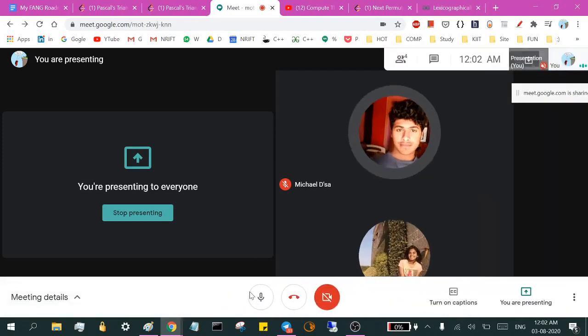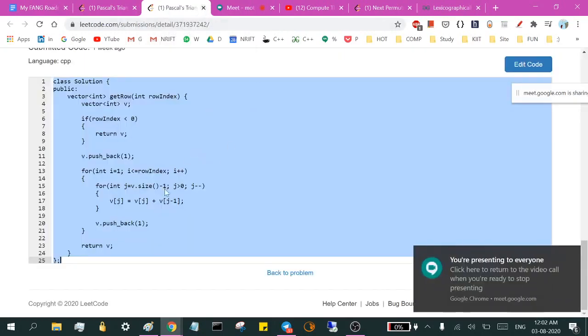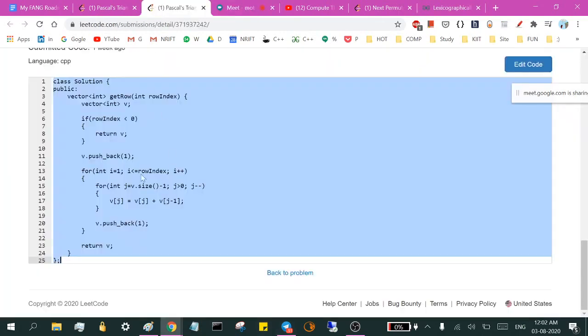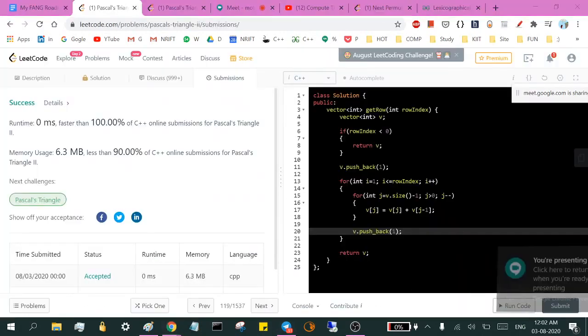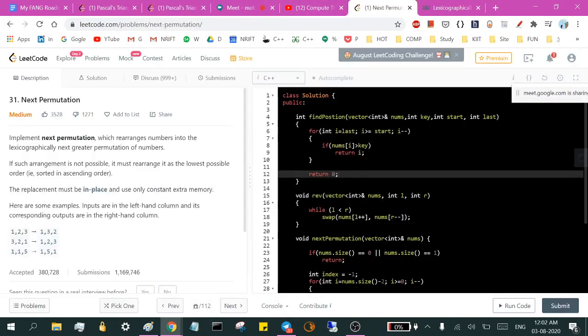Okay, fine. I think that's about the Pascal's triangle question, and it's pretty easy. You have to do it in place. The space complexity would be O of k. Okay. Let's move on to the next permutation.